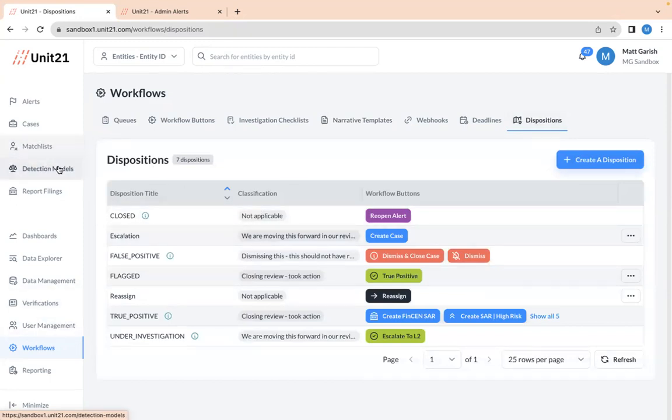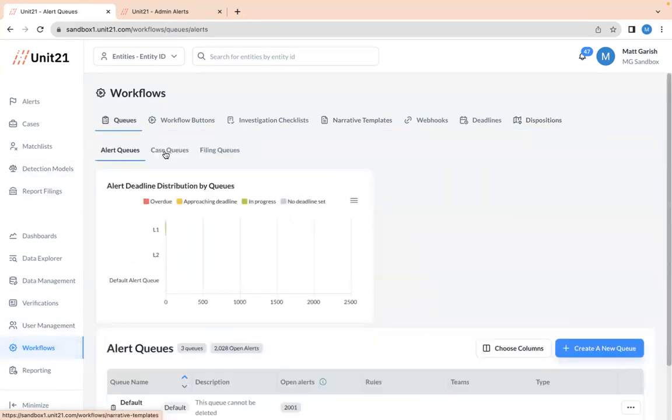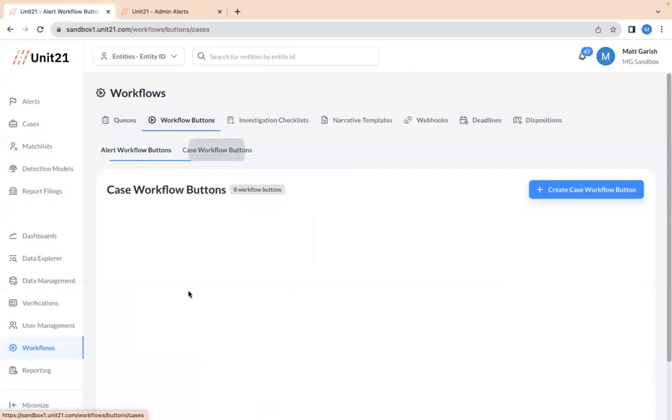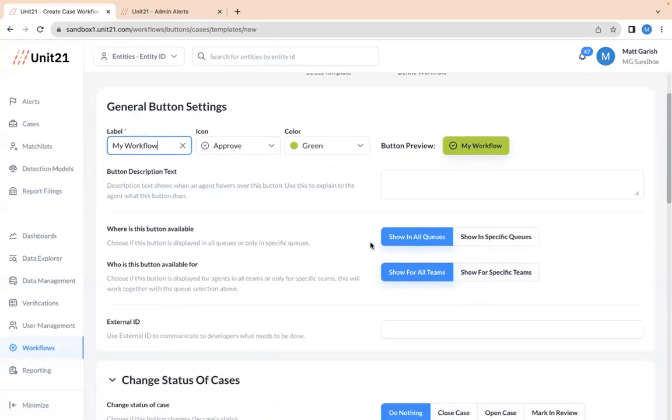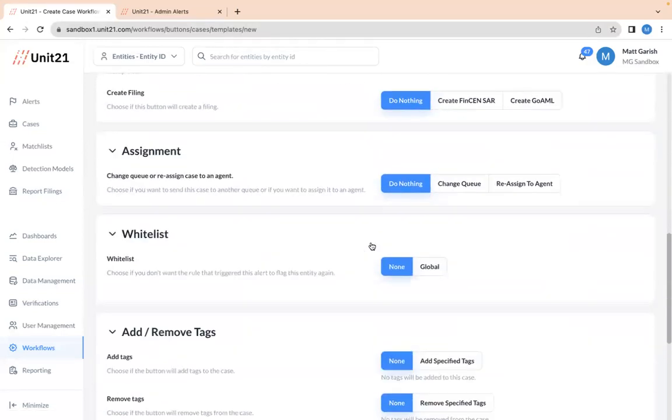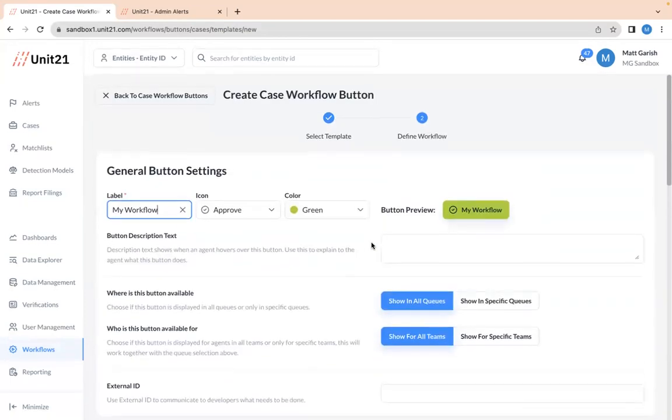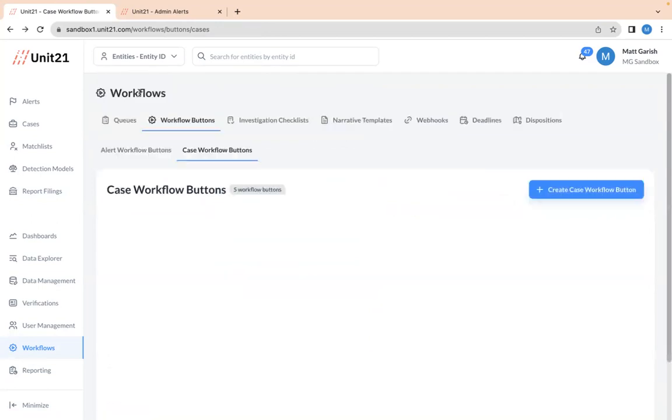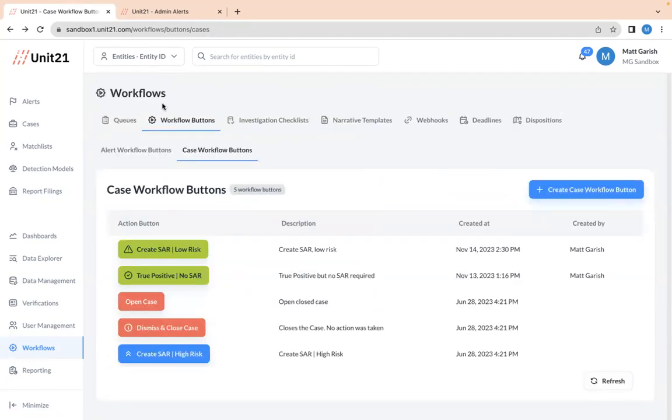Great. So workflow buttons themselves, I know I went through mostly alert workflow buttons, case workflow buttons look almost identical. There's not much difference just based off of where it is within the process. So I'm not going to walk through that too much further. However, there is another end goal of an investigation. That's typically some type of regulatory filing or something else of the sort.